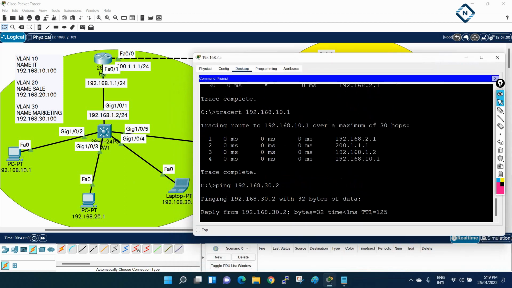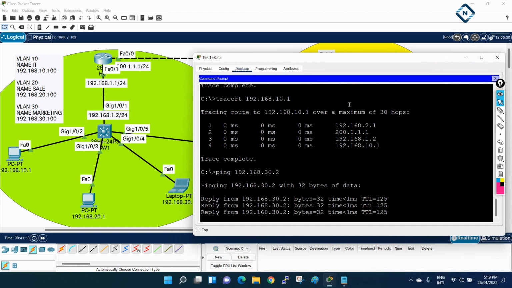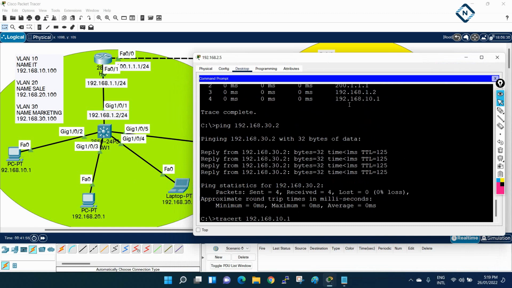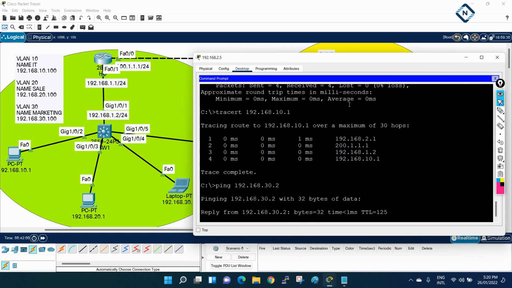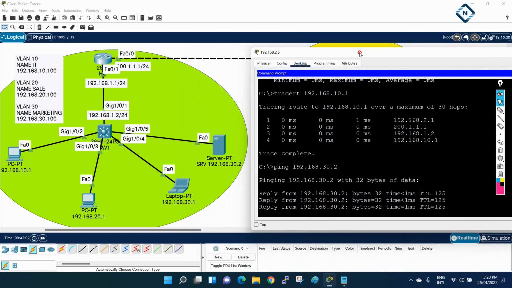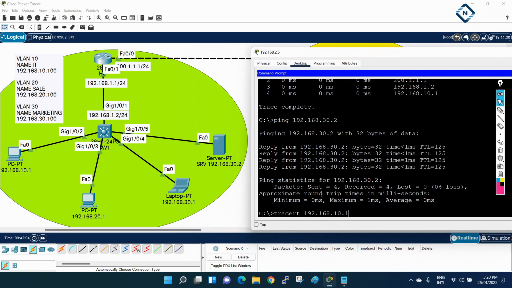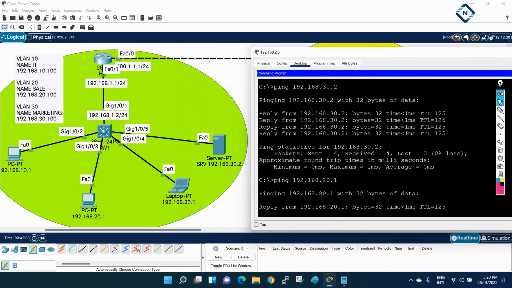If you see, the 30.2 server is working, and 30.10.1 is also working. 30.2 is also working, 30.1 will work, everything will work. If you want, let me go back here, 20.1 also works.